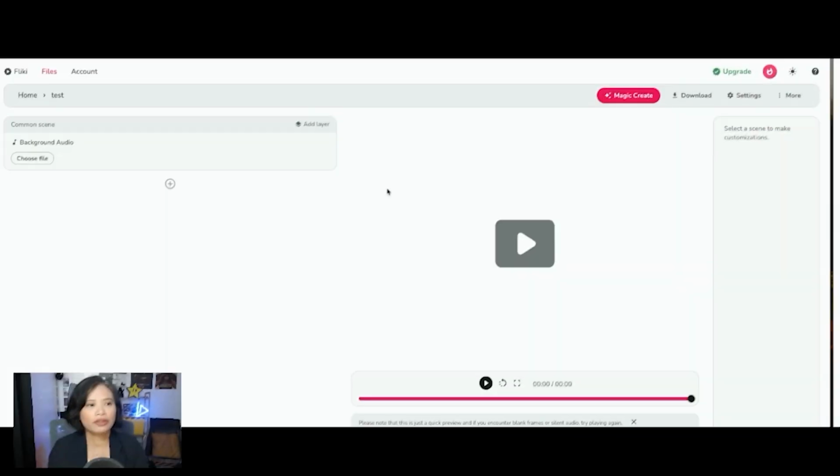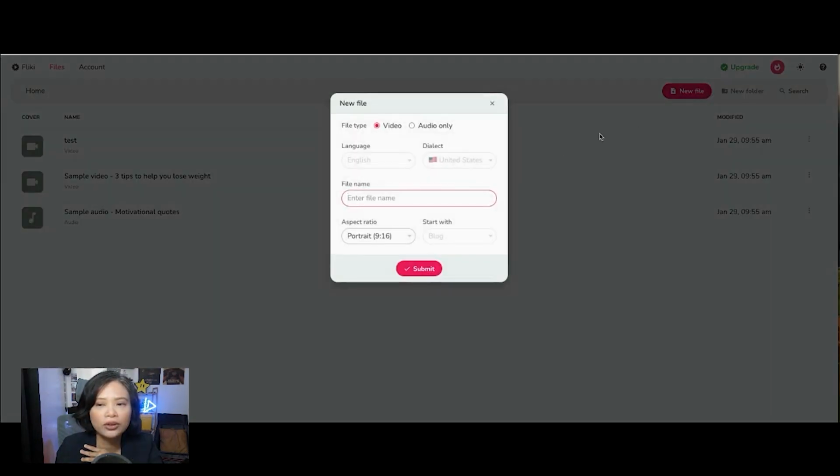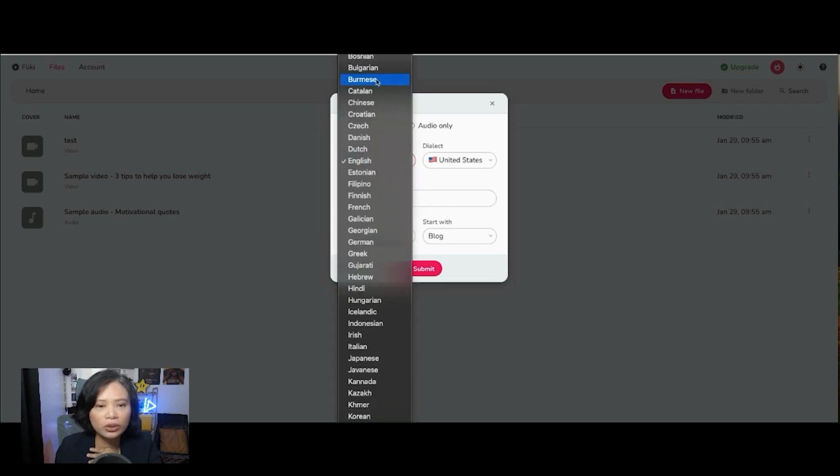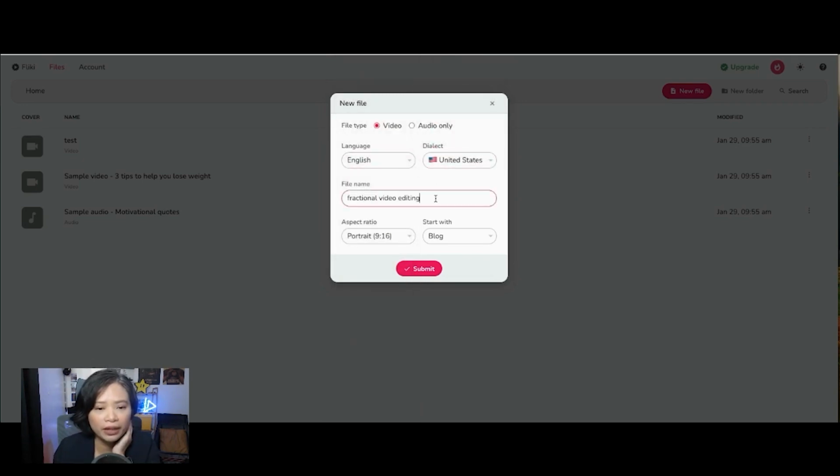Let's take a peek at how easy it is to create a video out of text. So the first thing you want to do is sign up for a free account using your email or Google account. And once you are done with that, you will be taken into the Fliki dashboard. Click New File to create a new project. And then choose the file type. In this case, it's gonna be video. Choose language. So as you can see, they have tons of language options. And then choose a dialect. And then type the file name that you want.